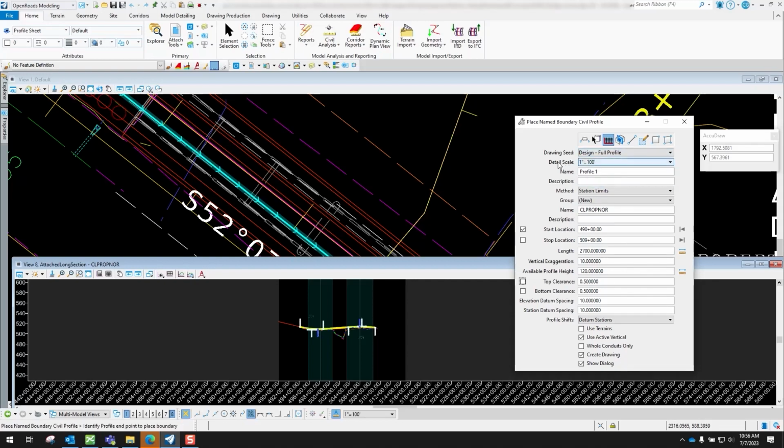Also for the detail scale, make sure your vertical exaggeration is set to 10 for that. For 1 to 100, that would be set to 10. If it was 1 to 50, that would be set to 5. Or if it was 1 to 20, you would set that to 2. So kind of keep that in mind whenever you're setting up your profile.